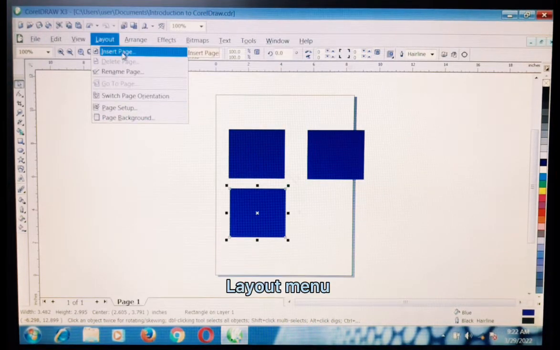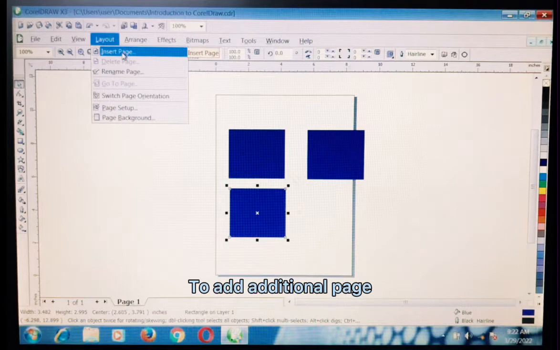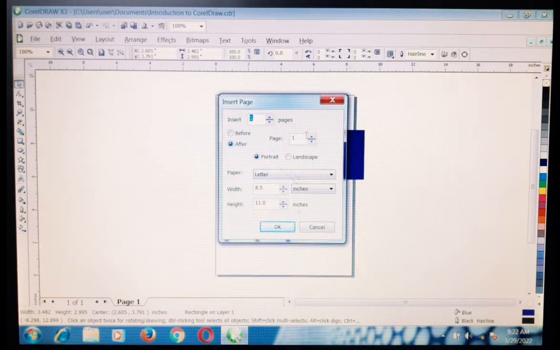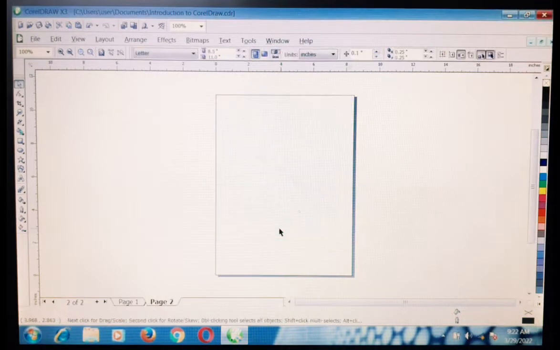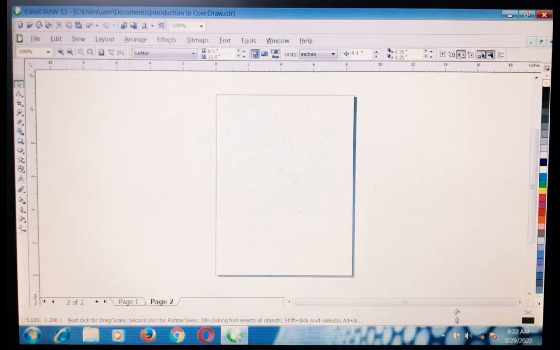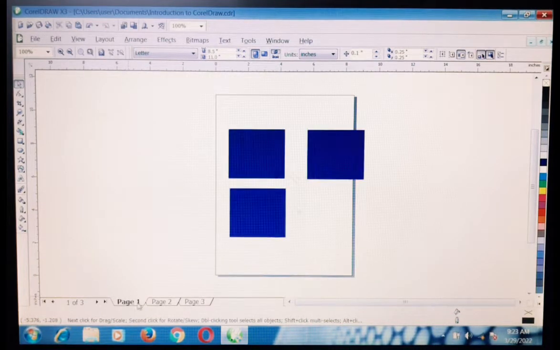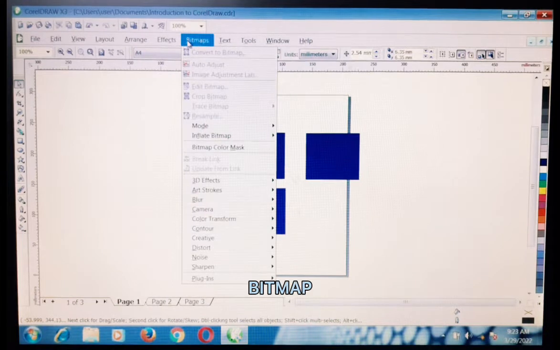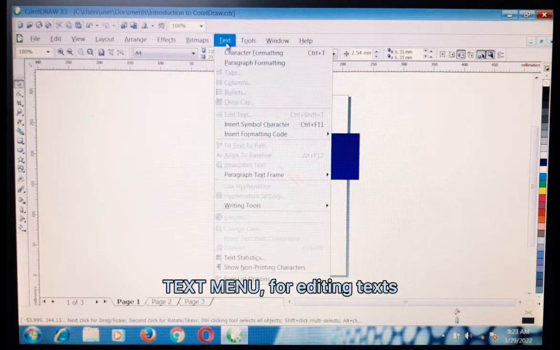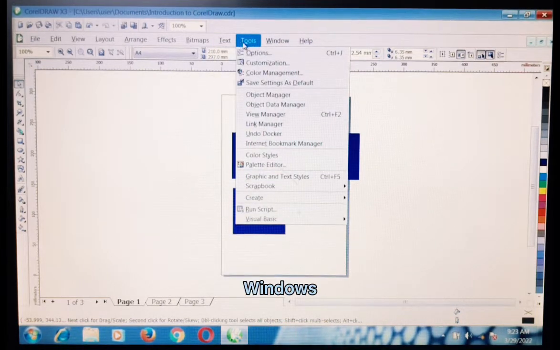On the layout menu, we have insert page. It's used to add an additional page. Open the layout menu and click on insert page. In the insert page dialog box, you can specify the number of pages you want and then click OK. So this is page 2. Over here in this document navigator, you can jump to the page you want, and you can also add another page using this plus sign. Now we have 3 pages. Here we have bitmap for editing images, text menu for editing text, tools menu, windows, and help.